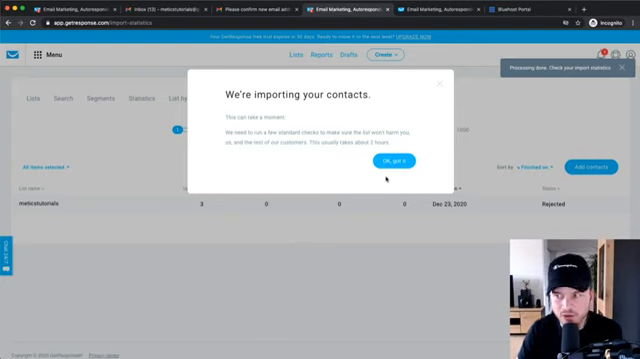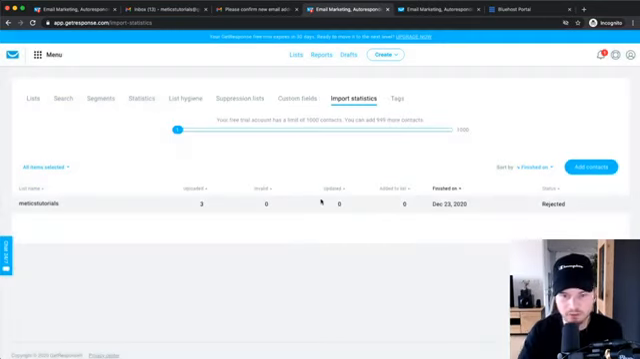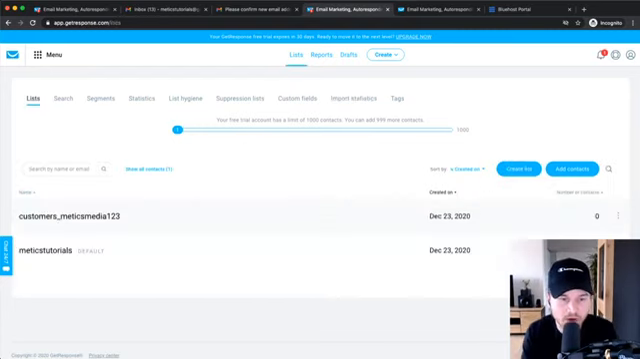Now it's importing your contacts, and this might take a while because the staff of Getresponse has to now look at these contacts and make sure they're actually legit, and you're not just importing random contacts that you're going to spam later on. So don't worry about this, just click OK, and then after like 2 hours come back to this and see if everything worked.